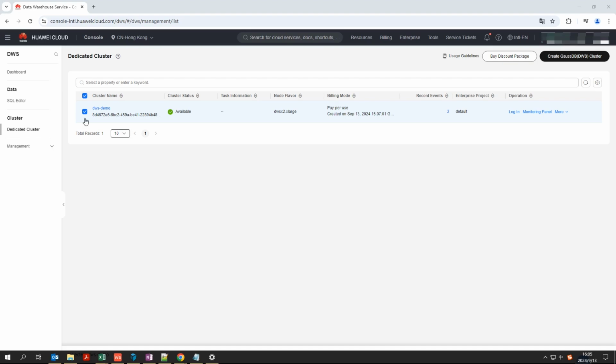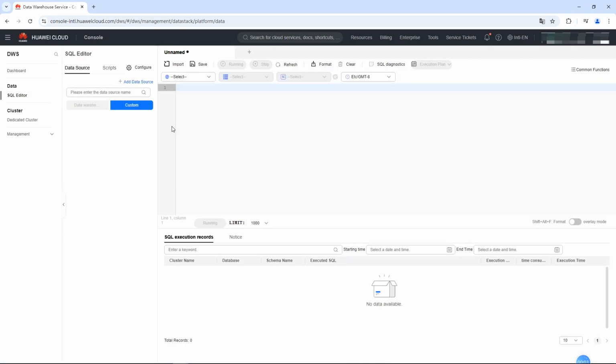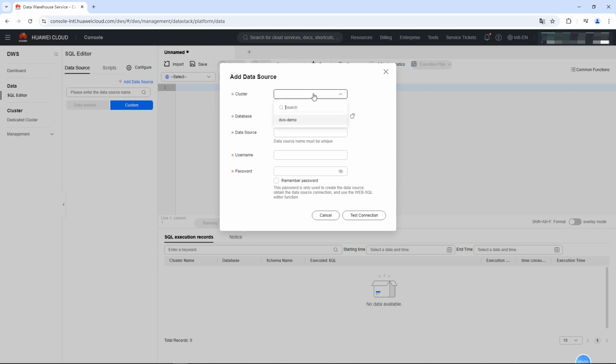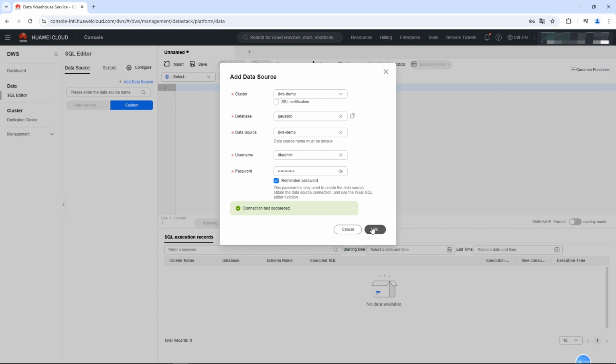The cluster to be connected has been created. In the navigation pane, choose Circle Editor. Click Add Data Source. Select Cluster and Database. Enter the data source name, username, and password. If the test connection is successful, the creation is successful.